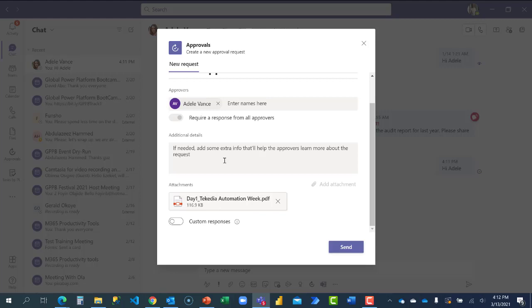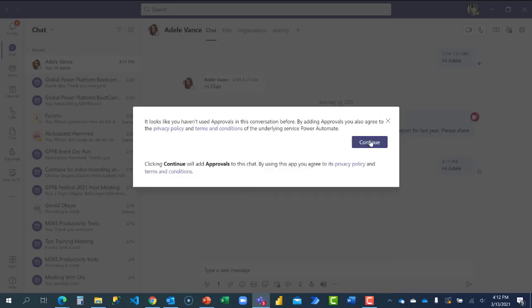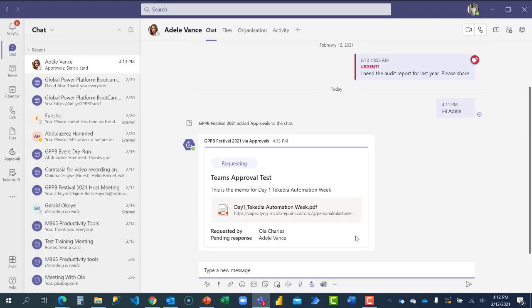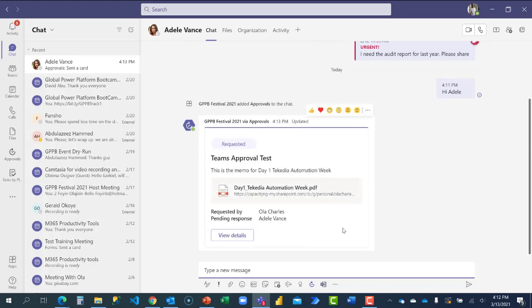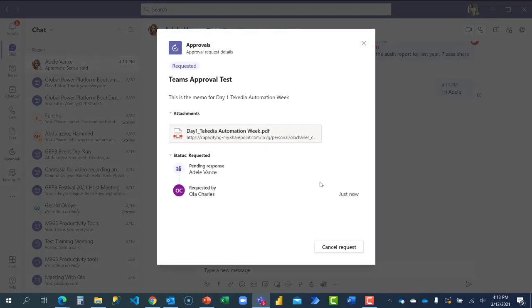I might want to add additional details. This is the memo for the one Tekedia automation week. All right, I'm going to click on send. So in this chat conversation right here, the approval request is here. I can view details, and that's going to show me the status is currently with Advance. So it's pending response from Advance. I can cancel the request, but I'm not going to do that.